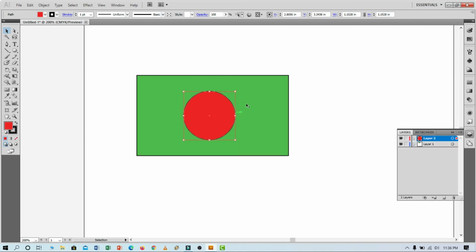layer 1 is a green rectangular box and layer 2 is a red circular box. One thing is here, that is, the layer of this list which is on the top, the object of this layer is also on the top of the screen.